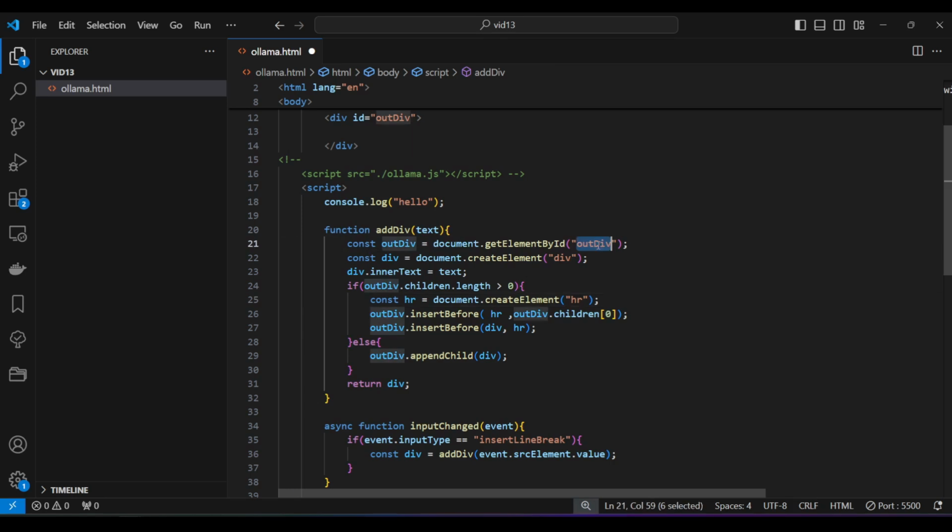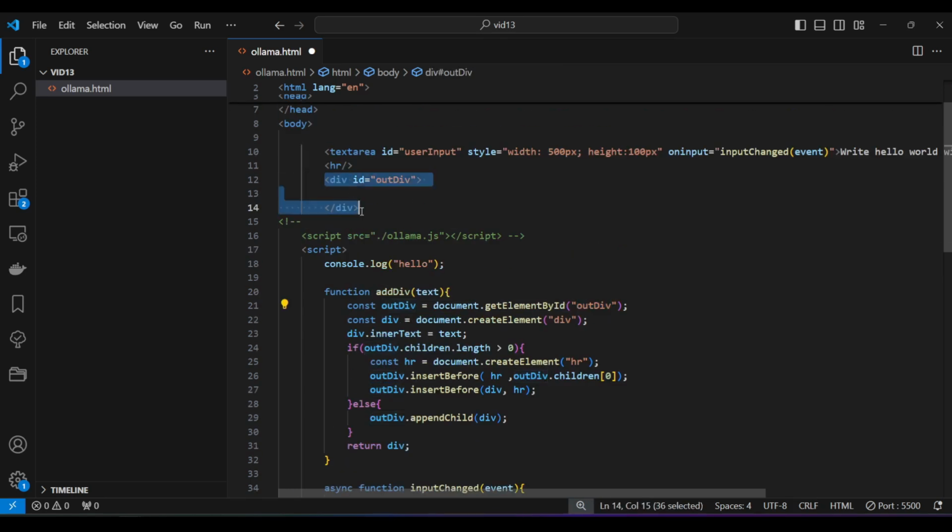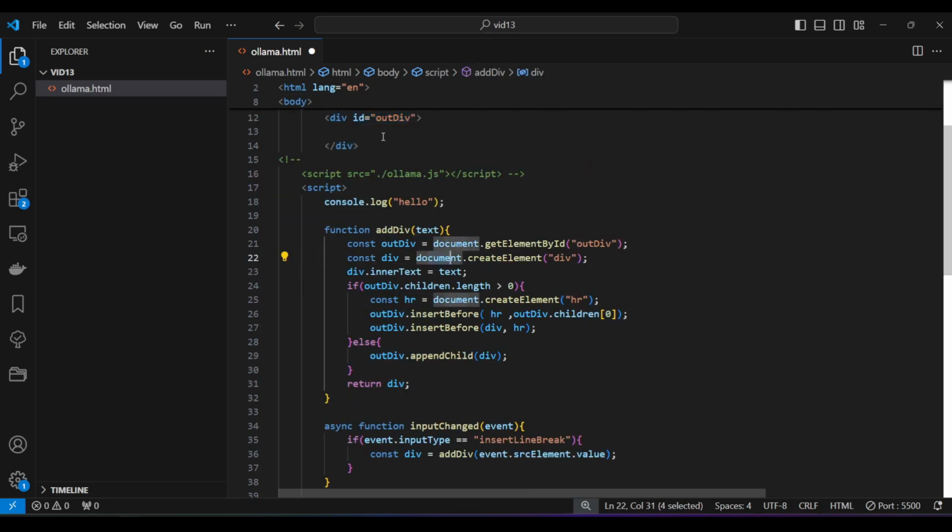It gets this outer div by ID. So this is the outer div here, and it creates a new div, and will add it inside this outer div, as you can see here. So if this outer div has no children, then it will append it directly. However, if it already has children, it will append it in the beginning. So this is only to have the last text from the top, not from the bottom.